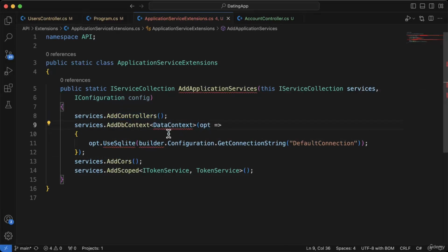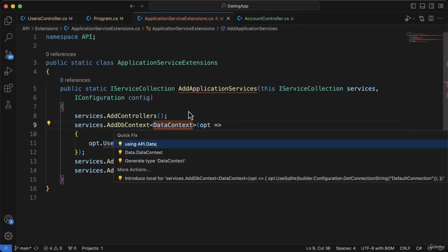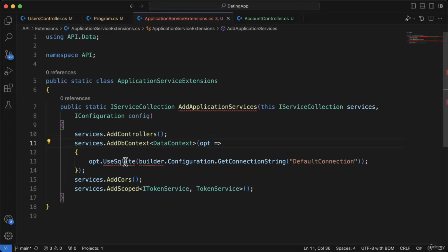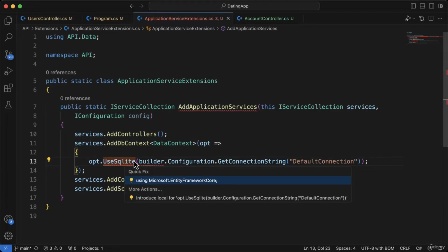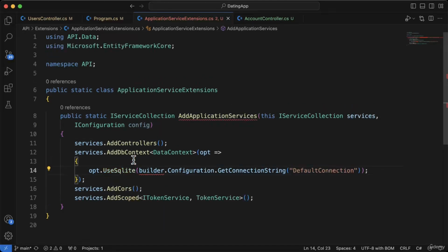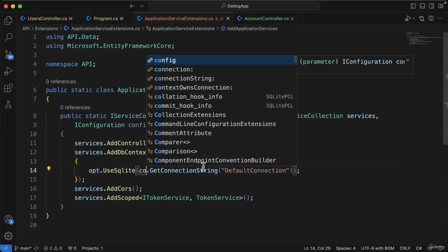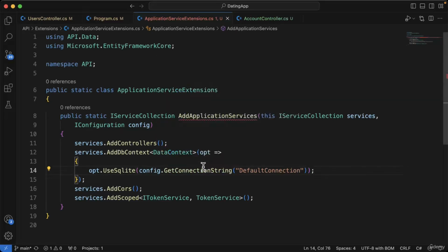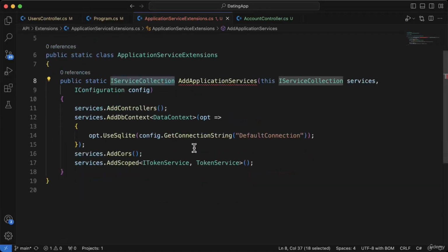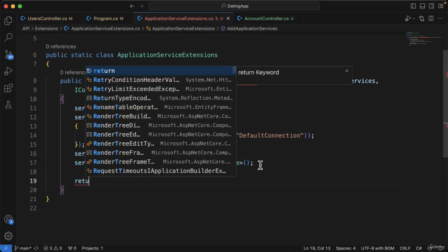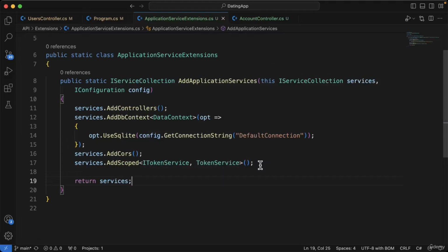We'll need to add the using statements for anything else inside here, so use the quick fix on the DataContext and say using API.Data, use the quick fix on UseSqlite and say using Microsoft.EntityFrameworkCore, and then we've added config as a parameter inside here. So instead of builder.Configuration, it's just config.GetConnectionString. And we're getting an error here because we're telling this method that we're returning an IServiceCollection. So below the services, I need to return the services.